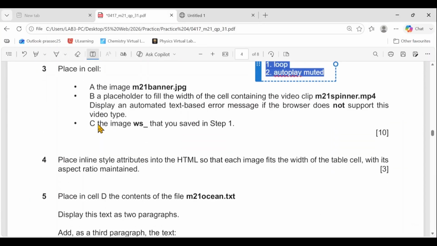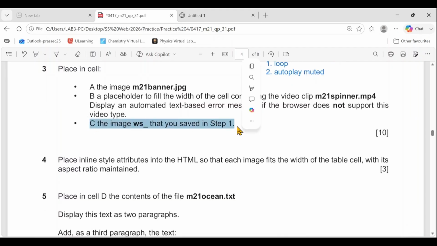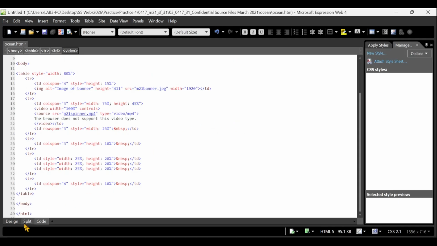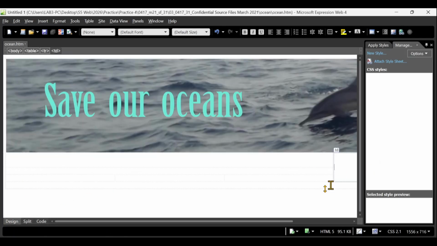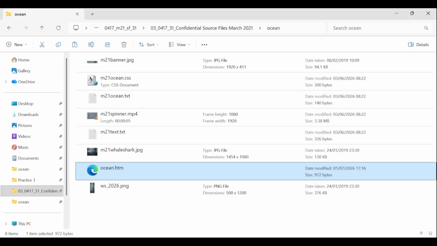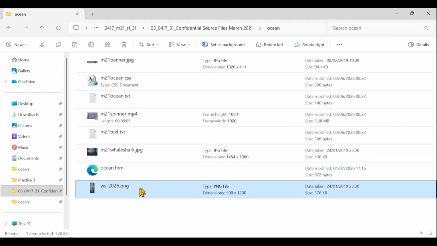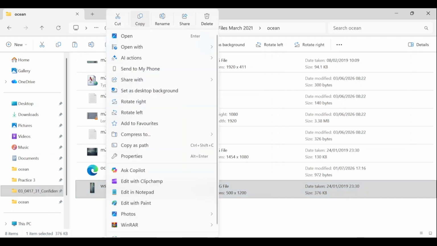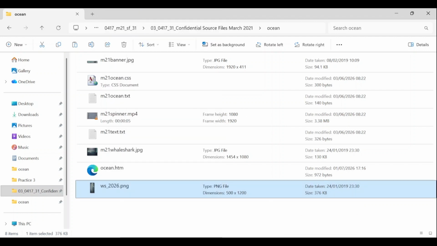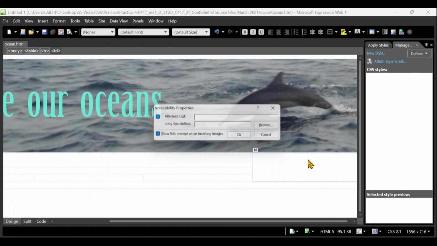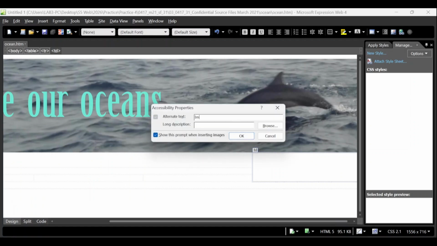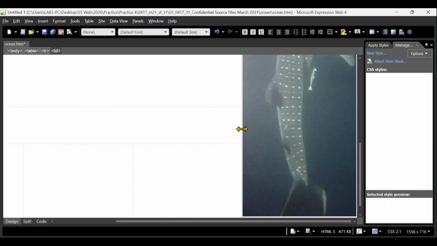Next part, we've been told to add the image. So let's simply add the image here. So let's go do that. The image, head back to design. Image is going to go in cell C, and this will be this picture here. I just used a shortcut, but let me copy it here properly. Go here, and in this cell, paste it. This is an image of a whale shark. Done. And that's the image of our whale shark.